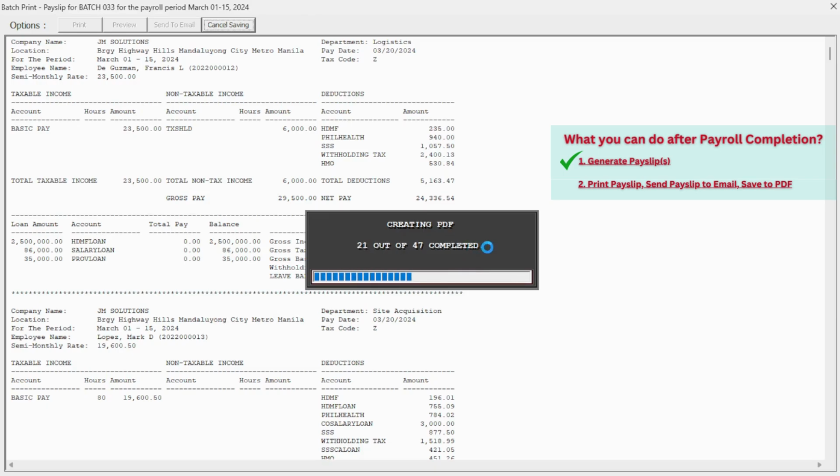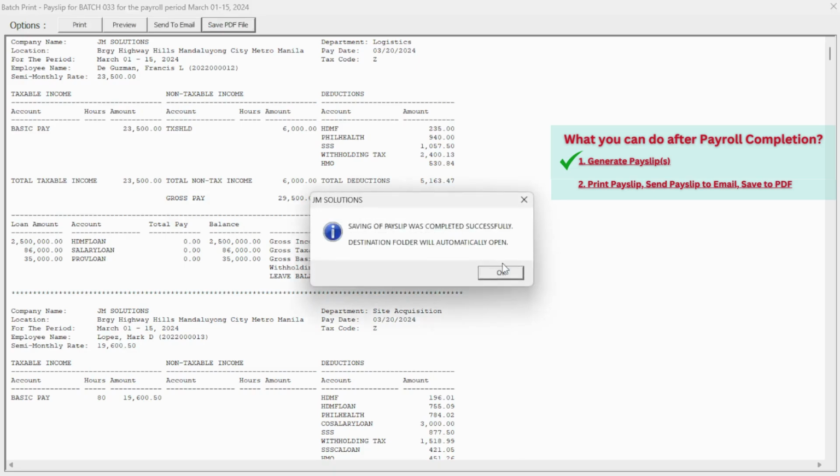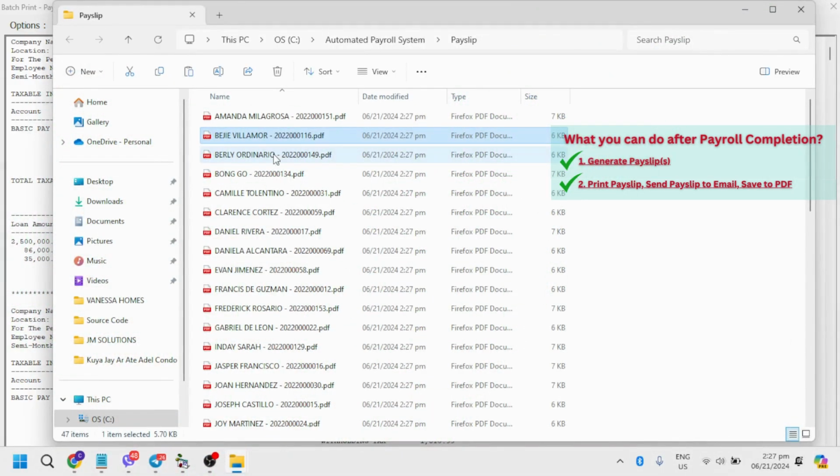So it's now creating a PDF file for each employee. And once it's generated, you have options to do whatever you want with the PDF file. Like if the employee doesn't have an email, you can just send it on their Viber or their Telegram or Messenger if you allow that.